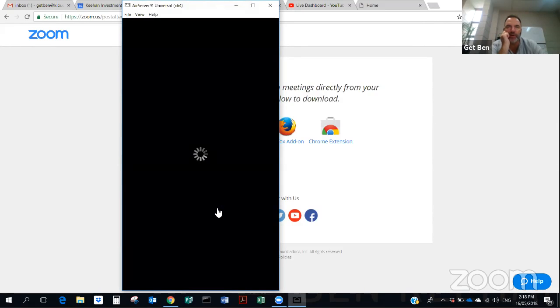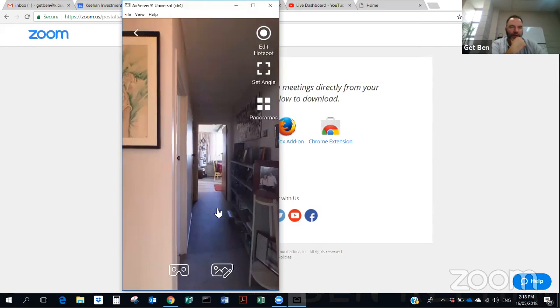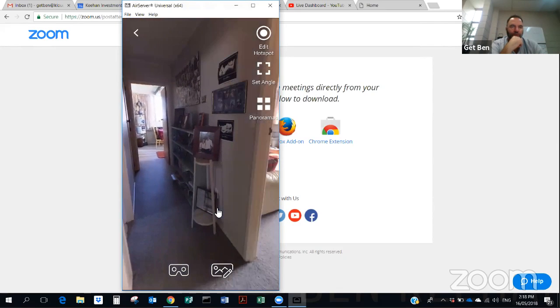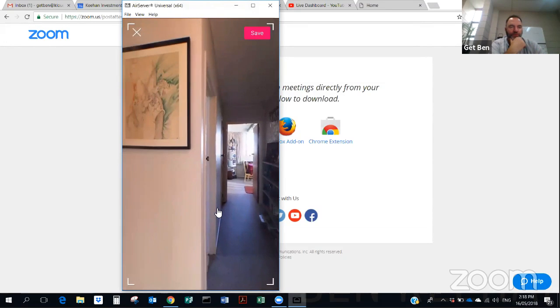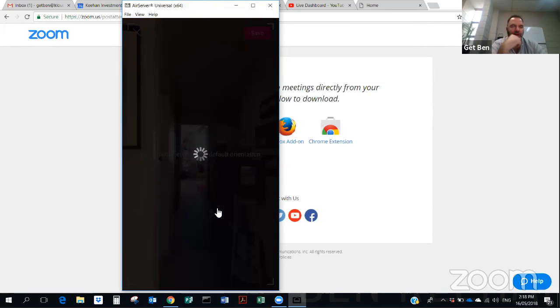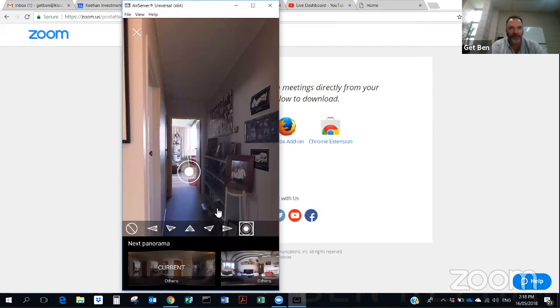So here I'm going to add in a hotspot. And so I've got this hallway. I'm going to set the default view. So I want it to look down the hallway there and save. I'm going to add a hotspot and I'm going to tap the center of the screen.